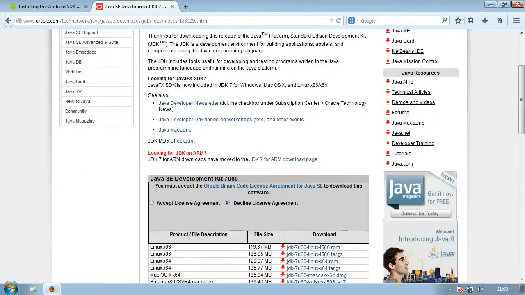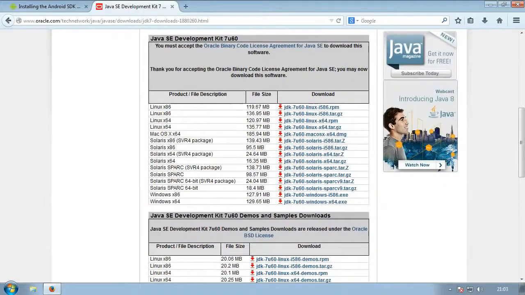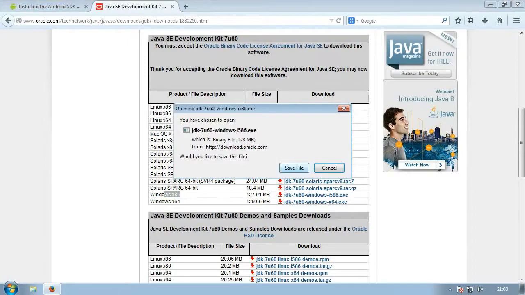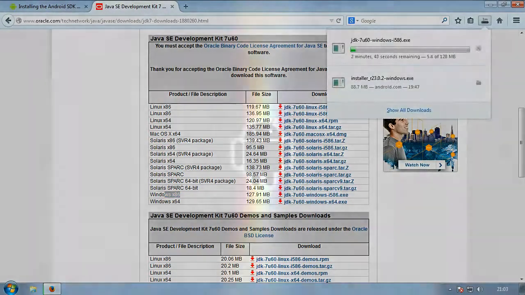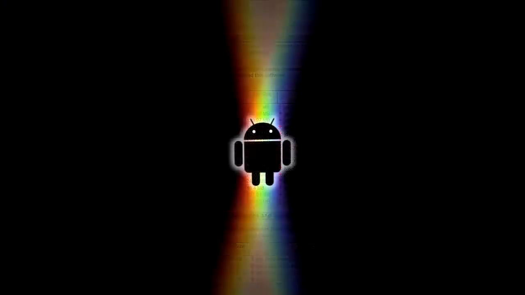I'm going to accept the license agreement, which you have read, and then I'm going to look for Windows x86 or Windows x64. Choose x86 if you have an old computer, x64 if you have a new computer. That should work. Then click Save the file and let it download. Again, this download is going to take a while, so I'll be back in a moment.